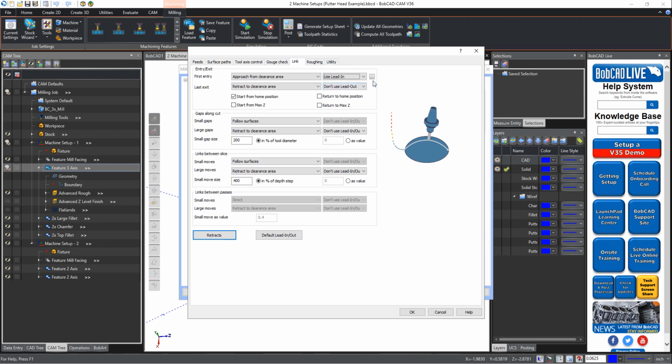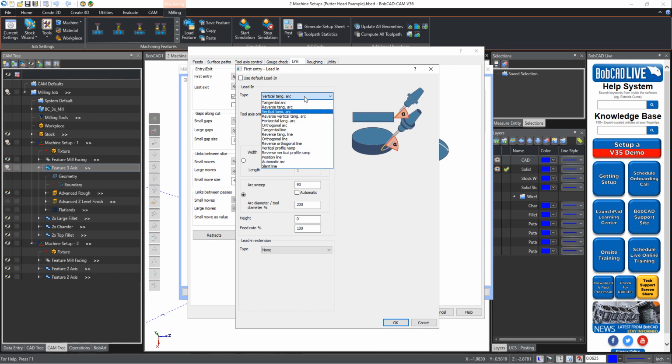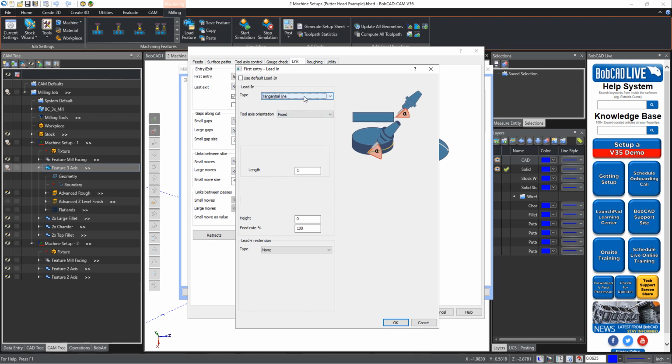So let's enable use lead-in, select the 3 dots. We'll turn off the defaults, and you can see the different types of options we have in here. So you can do an orthogonal arc, tangential line, orthogonal line, etc.